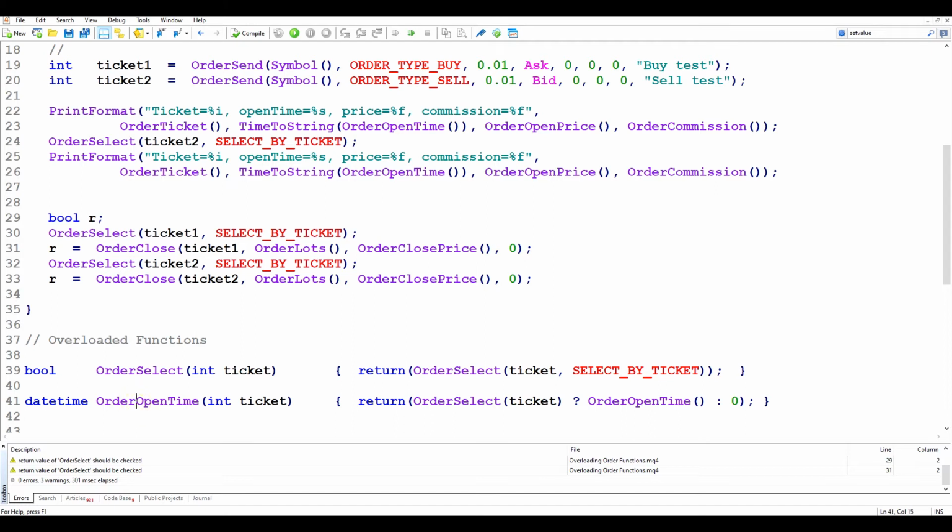Now this function order open time also takes a ticket number, and I'm then using the ternary operator here with the question mark. What this is saying is if I get a true value back from the order select ticket function, the one that we've defined above, then I will return the order open time, which will give me the open time for the selected ticket. And if I get a false value back from this function, meaning the order select failed, then I'll just return a default value of 0. And that will override order open time, and if I use that with an argument of ticket number, I will get the open time for that ticket. Let me just demonstrate that I can do this.